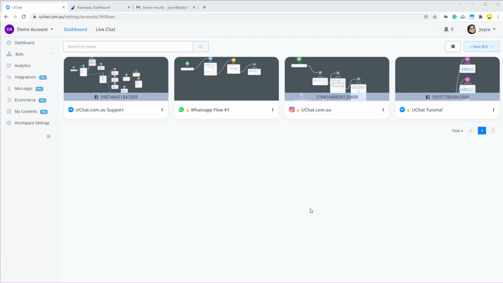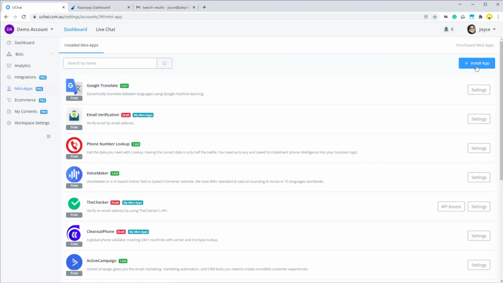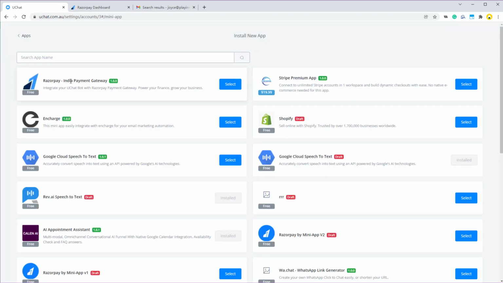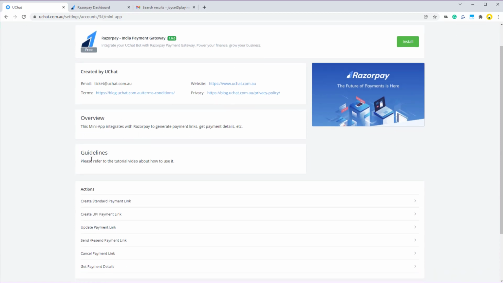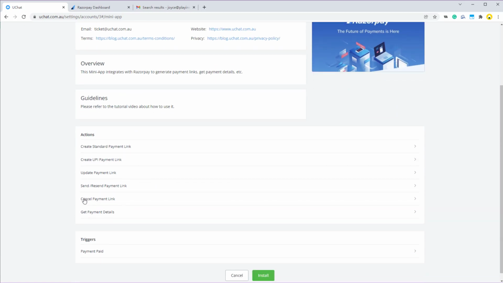On your dashboard, you can go mini apps and then install apps and choose Razorpay. This is the title, description and logo, and it's free. Click select. And you can view all the information, the overview guidance, and what kind of actions does it provide, and the triggers, payment paid.